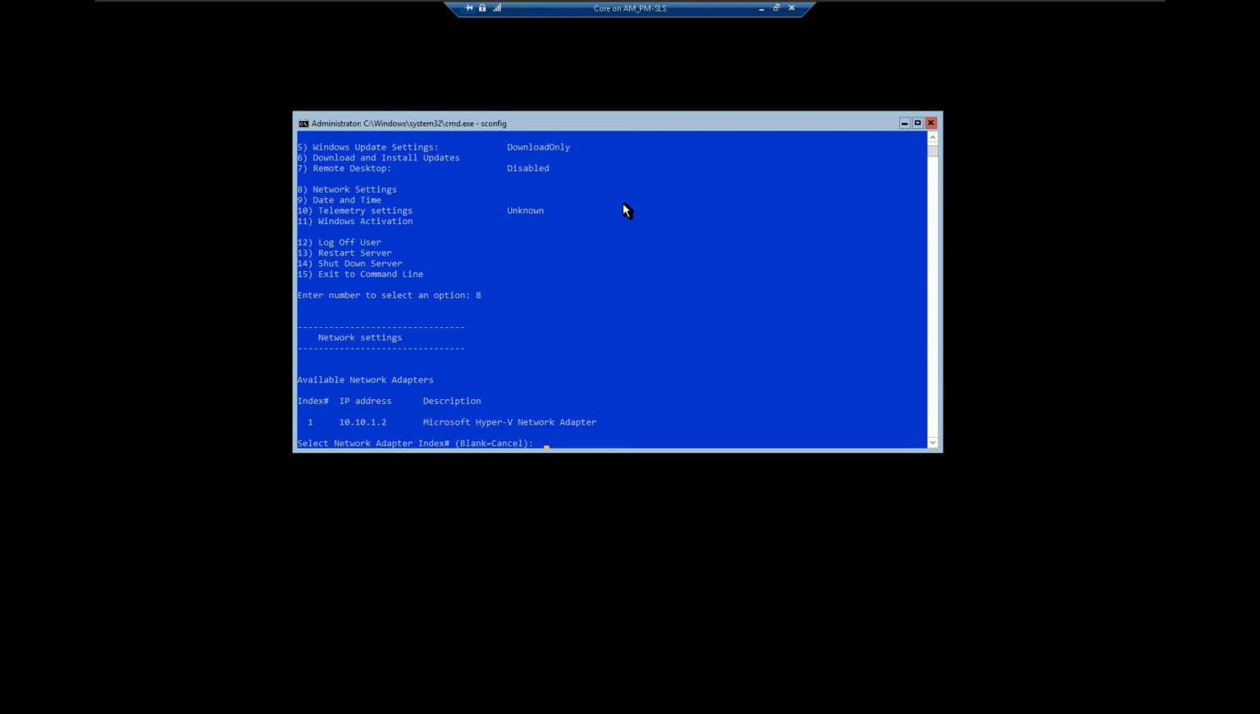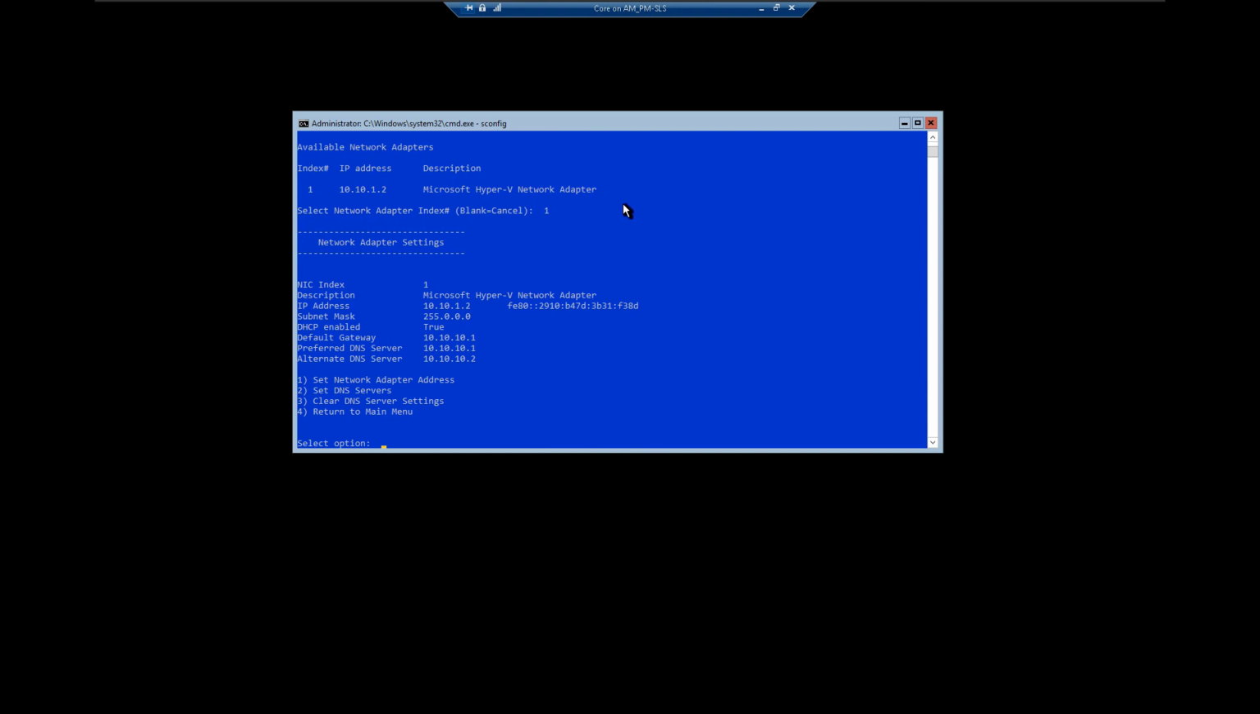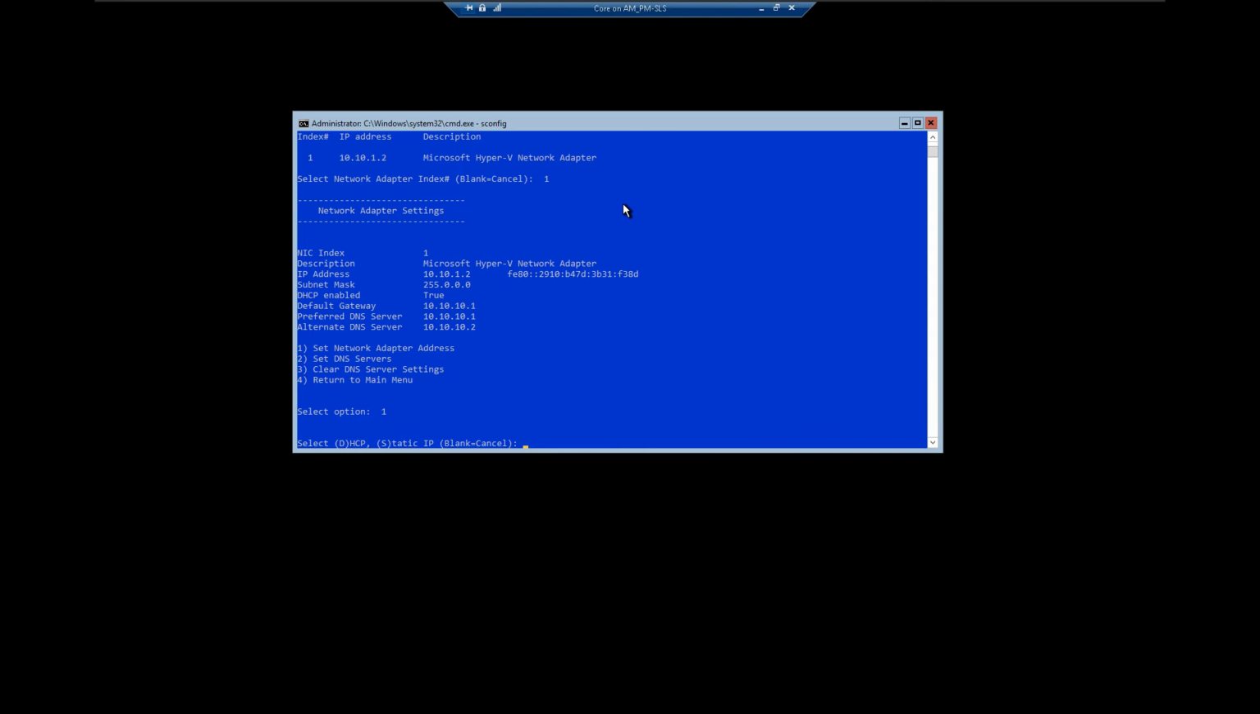Now it's asking us for the index number. So you see how it says index and there's a 1 under it? It wants me to hit that 1. So I'm going to hit 1 like it's 1 in a million. And this also gives me an IP config right here. Here's what that's already set up as. It has DHCP enabled, true. It's getting default gateway 10.10.10.1 because that's what I set DHCP to do. And we have preferred DNS server 10.10.10.1 and 10.10.10.2. We want to set network address, number 1. So let's hit 1 and enter.